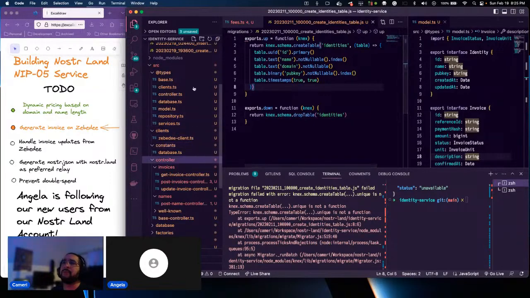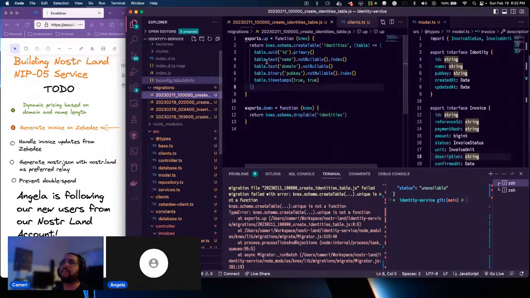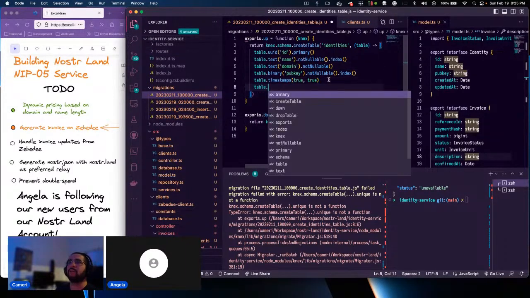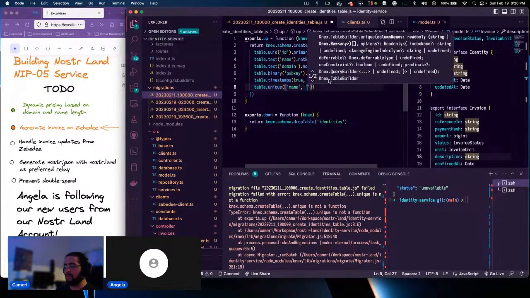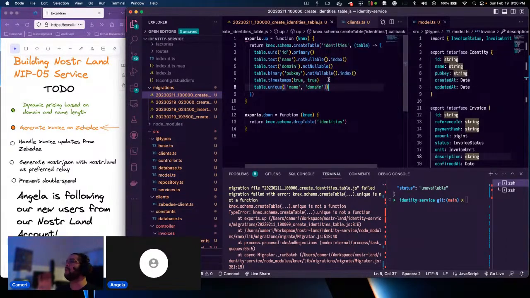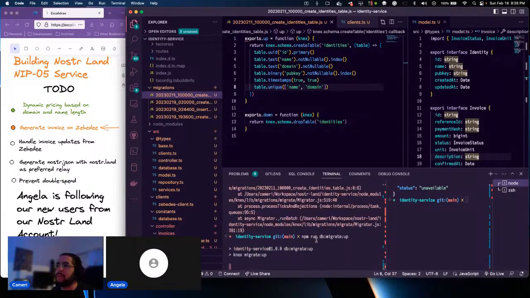All right, so I do want to add the uniqueness on the identities table for name and domain. I think I could probably do it by just saying table dot unique and then passing here name and domain. So at least on the database there won't be any inconsistencies. The only inconsistency will be when paying invoices.